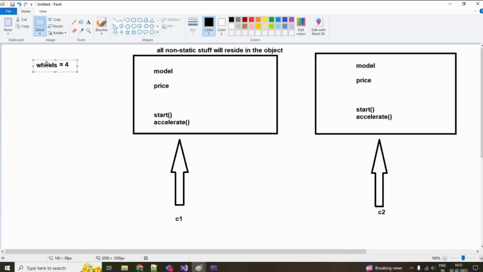These little things are very important because in an interview they can ask you: when I declare a variable as static in the class, will it be part of the object or part of the class? You say it will be part of the class, not the object. Only non-static stuff will reside in the object.